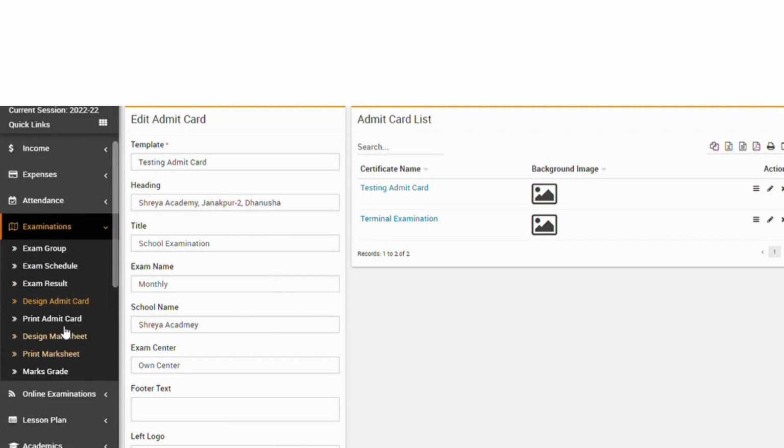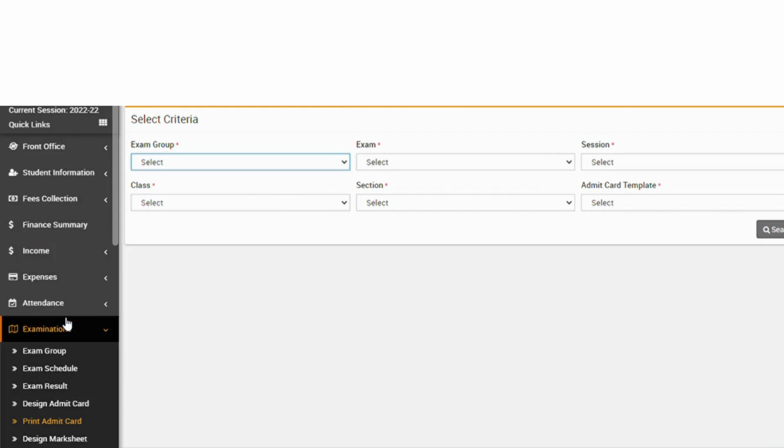So let's see the print admit card module. Click on the print admit card module. Let's select exam group, that will be first terminal, exam will be terminal, session will be 2022 to 23, class Nursery, and section will be one. Admit card template will be what? Testing admit card or exact terminal examination.